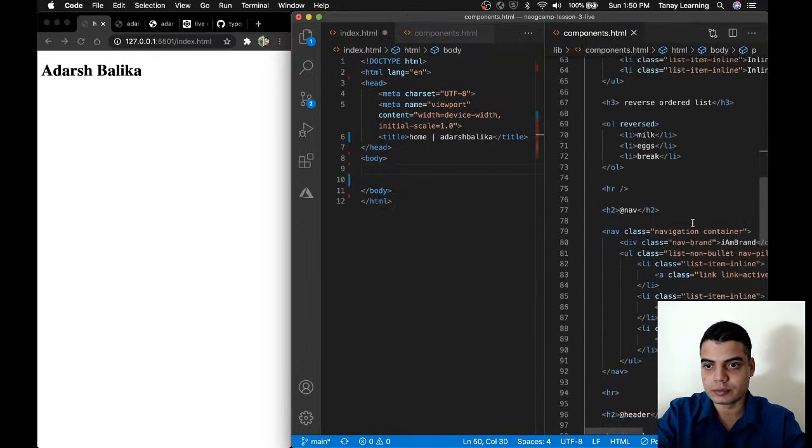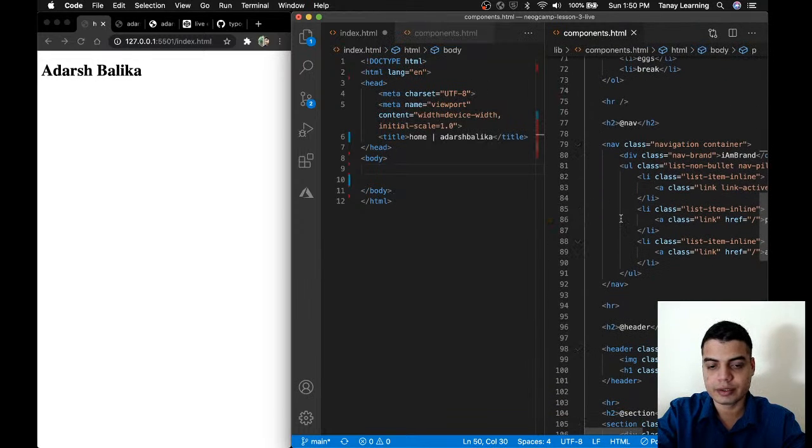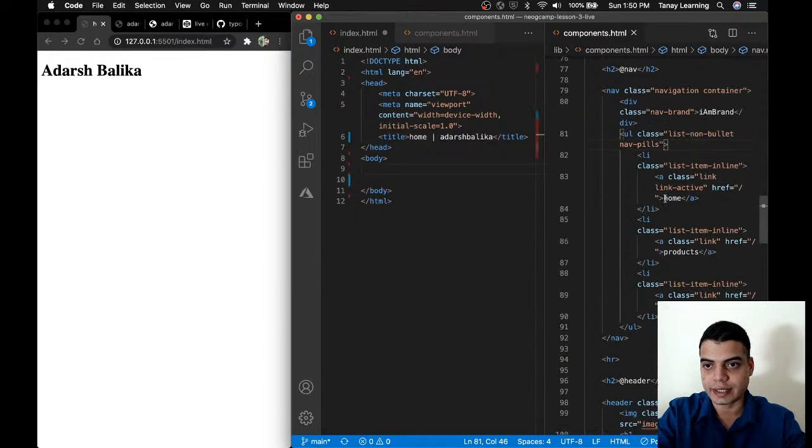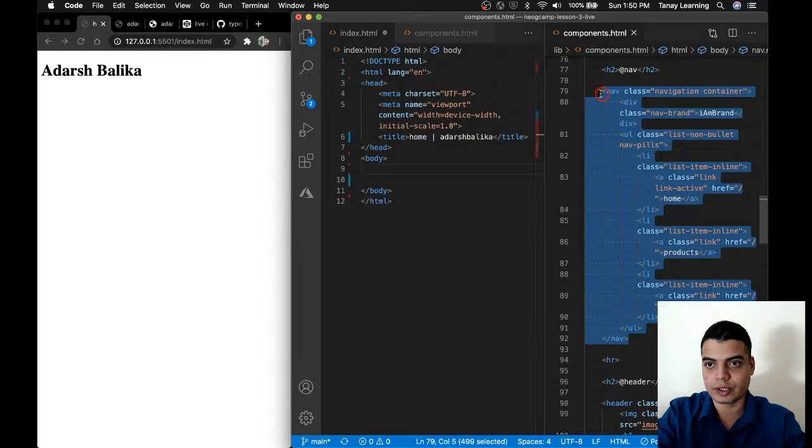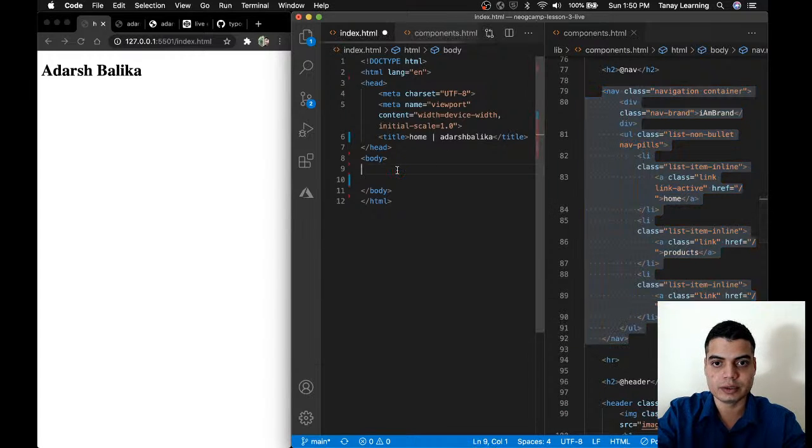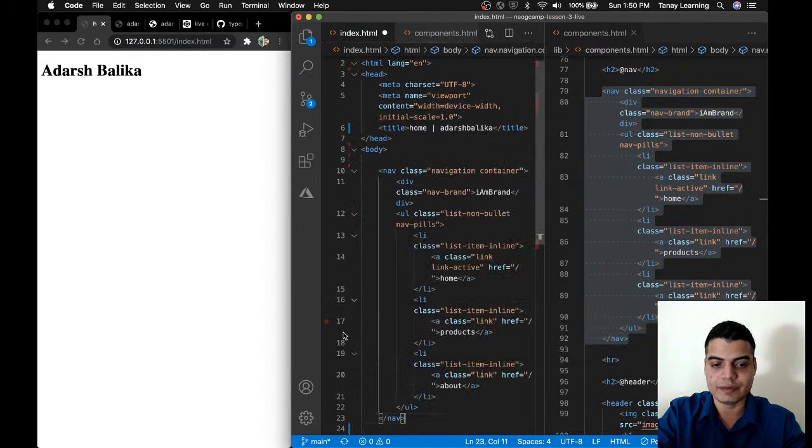So I'll go the old way. This is nav. I want a nav for myself. So what I will do is I'll do class, Command C, Command V. Now if I save it, it won't work. There will be a nav, but it's not working.